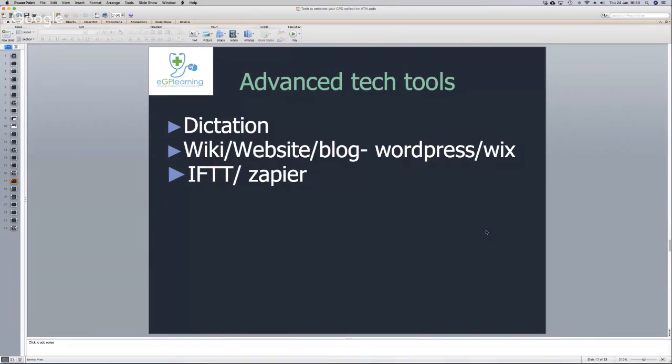And lastly, if you're looking for a really slick way of trying to automate all these kind of tools, things like If This Then That or Zapier are really good platforms that allow you to connect all the different things together. It does require a little bit of time to set it up, but once it's set up, it can save you quite a lot of time.